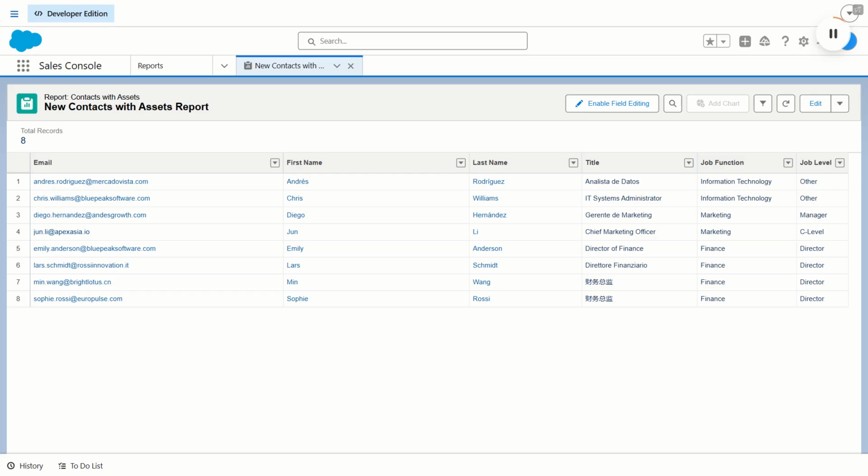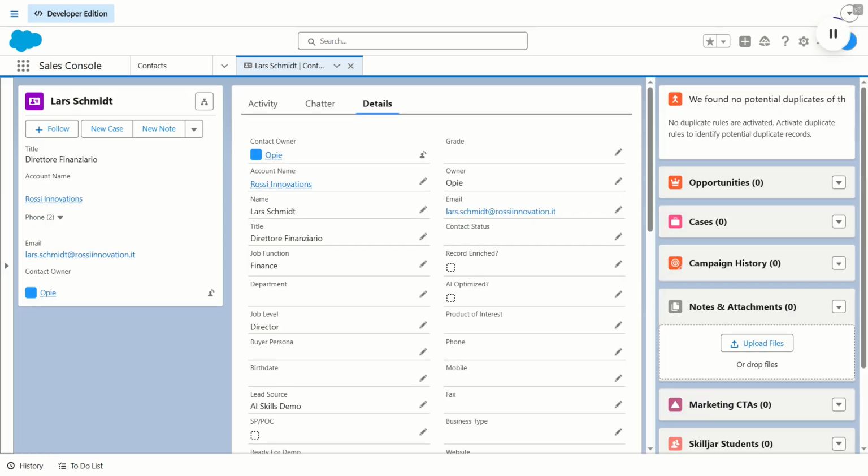After the job runs, the data flows back into Salesforce. Every contact record is now populated with a job function and job level. Here's Lars Schmidt. You can see his title Directeur Finanziario has been correctly classified under finance with a job level of Director in the right fields automatically.